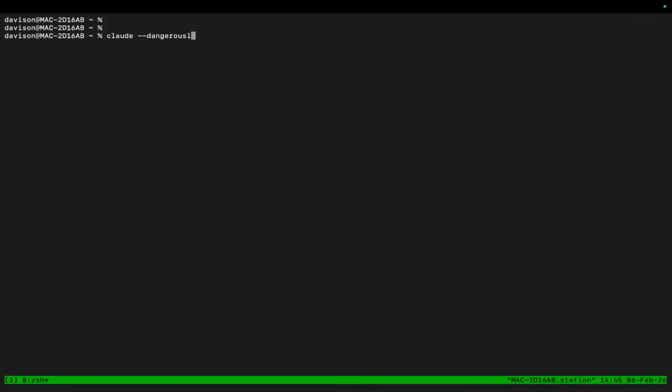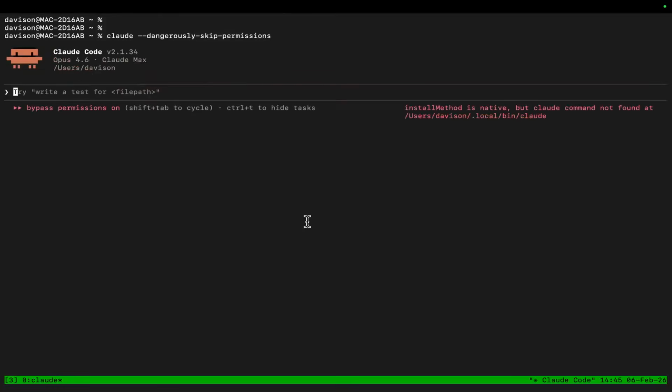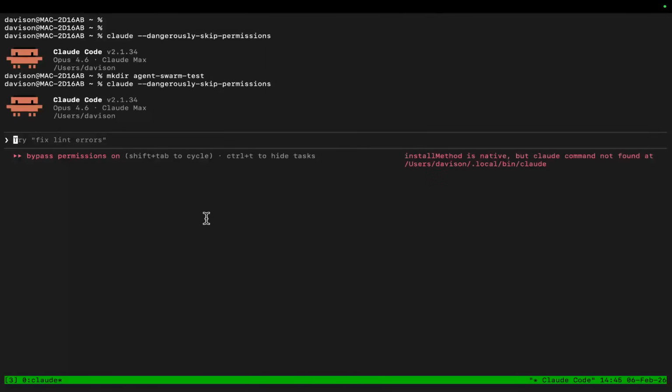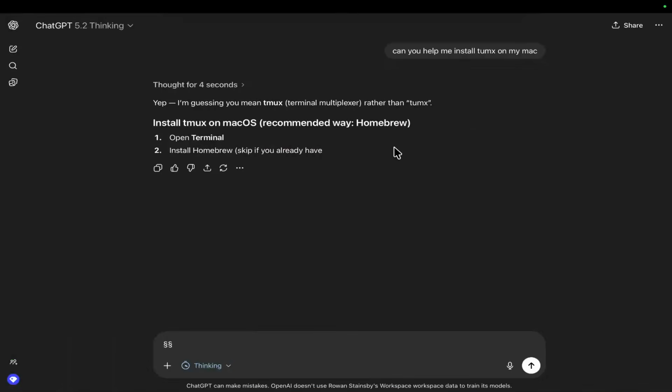Now I'm going to write Claude dangerously skip permissions. You don't want to be pressing enter every few seconds with this system. Now actually, before we do that, let's make a new folder. So we'll call this agent swarm test. And then now we'll write Claude dangerously skip permissions. Okay, so we're inside a new folder. Inside here, we have this running, right?